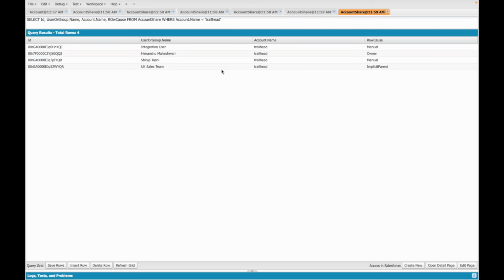So take a look here. Himanshu Maheshwari has access to trailhead account. Why? Because he's the record owner. Integration user and Shinje have been given access by manual sharing or row cause equal to manual. That's the default level. And the implicit parent is UK sales team because role hierarchy is enabled. UK sales team is getting access because it is the implicit parent of the owner. Alright, so this is the role hierarchy coming into the picture. This is manual row cause and this one right here is the ownership.